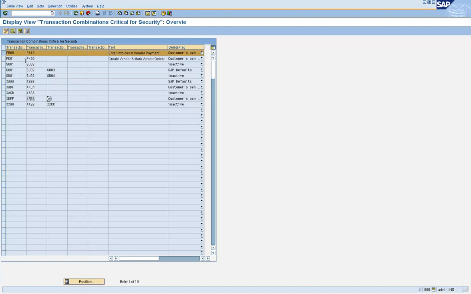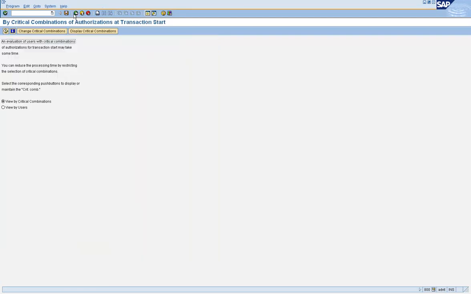But who is going to give you this combination? The business manager. You have to talk to the business people, the functional people, to get this combination. You cannot decide on your own as a security administrator which transaction code conflicts with which one. The business has to decide that. Once you enter the combinations, then you can run your report from here.